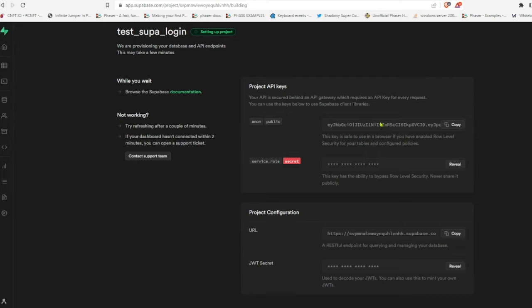All right, when your project is done loading up, it's going to give you your project API keys and the project configuration. For this specific project, we're going to need this API key right here. It's the public API key, and this URL key or link right here. And that's the two things we're going to need for our project.